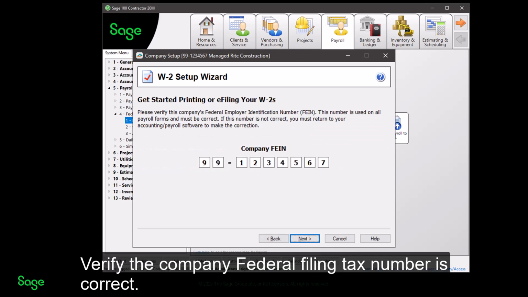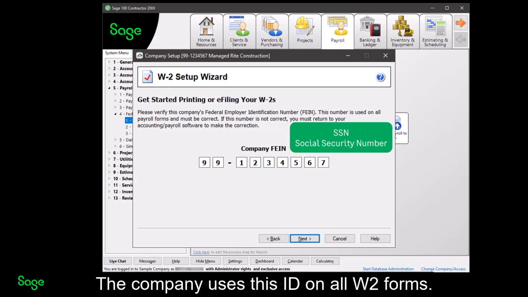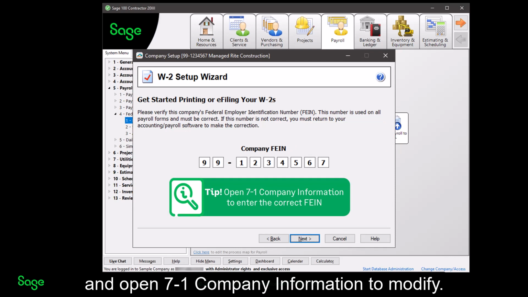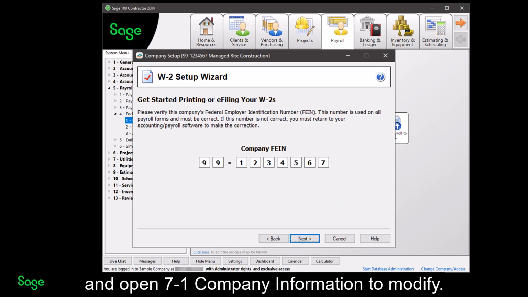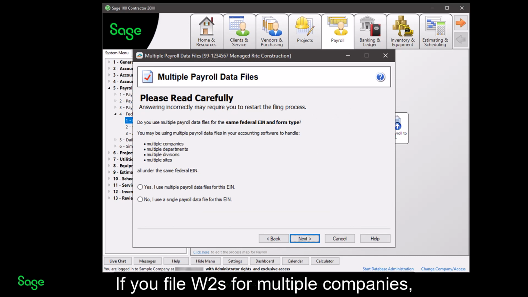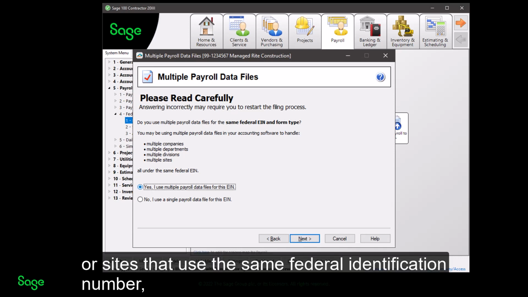Verify the company federal filing tax number is correct. The company uses this ID on all W-2 forms. If the number is incorrect, close this window and open 7-1 Company Information to modify. Click Next to continue.